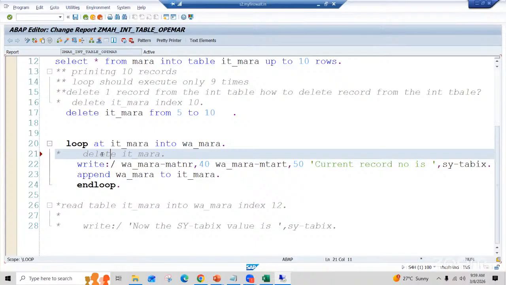It's loading, sir. Don't execute, just check the code. I've already executed. It is going into some infinite loop. Oh, infinite loop, right? Why would it go into an infinite loop?